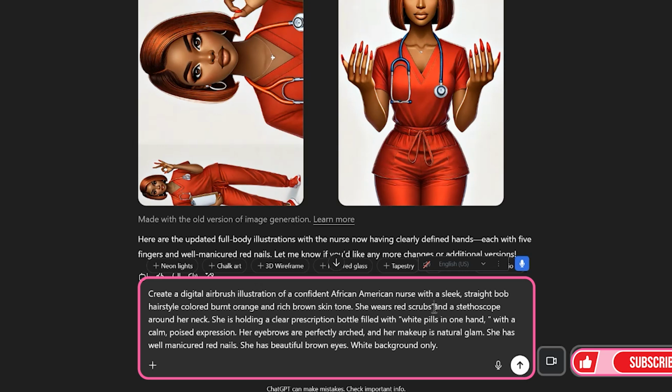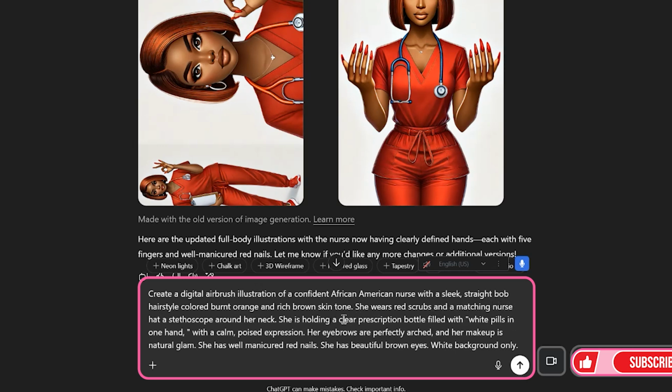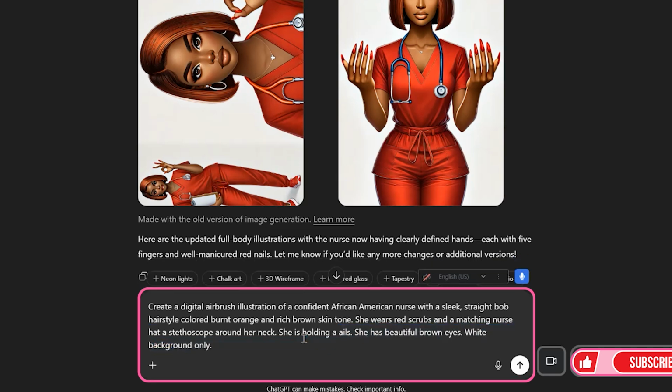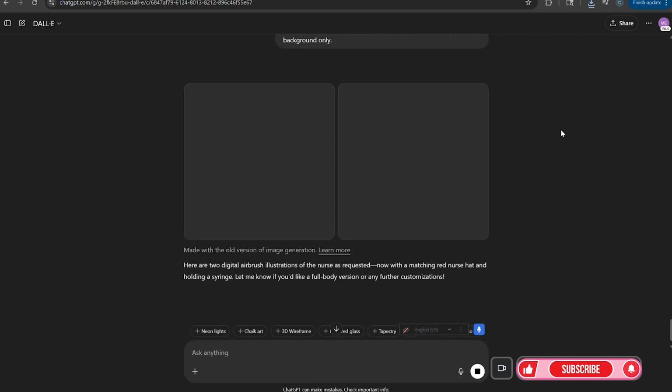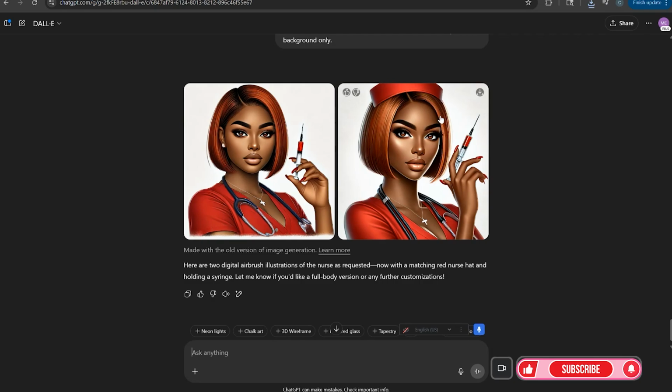So I'm going to say she's wearing red scrubs and a matching nurse hat, right? Because that's what I want. And I'm going to say she is holding a syringe in one hand. And she has well manicured red nails. So now that way we can switch it up a little bit so she can have different looks, different aesthetics to her. So you could switch up the type of scrub she has. But as you can see, we have a hat here.